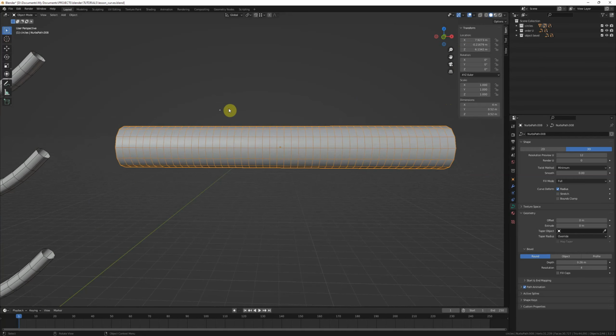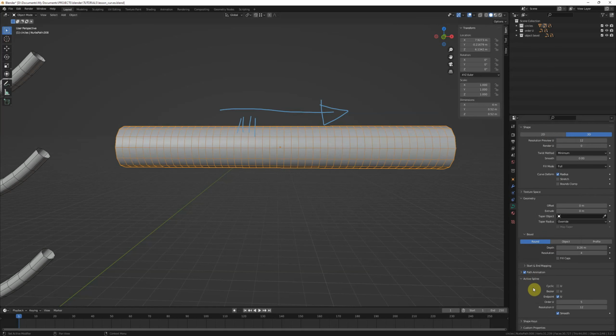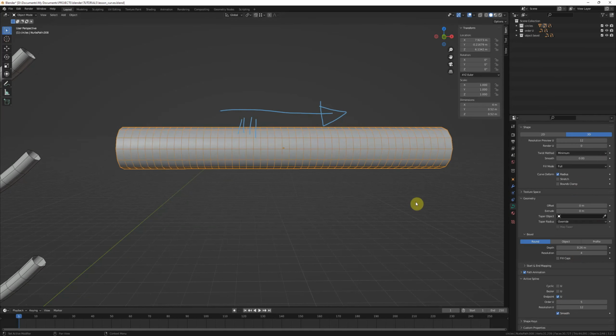So the one that will control the spans running down the tube, so how frequent these are, that's the resolution preview U. And you'll also notice if you go into the active spline, there's a resolution U. These are the same thing. It's just two different ways to affect the same thing. If I drop this one, or if I drop this one, it's just whichever panel you're in.